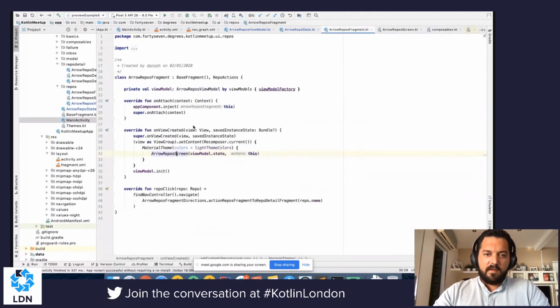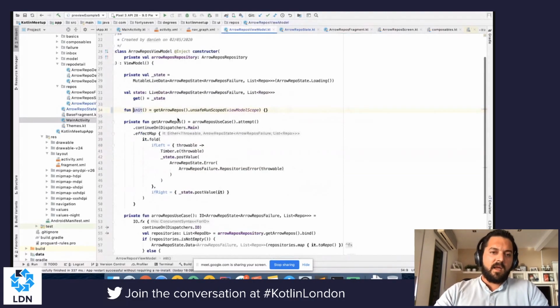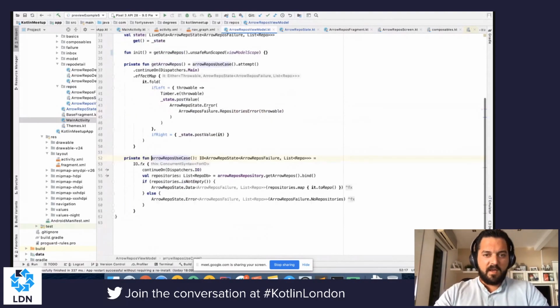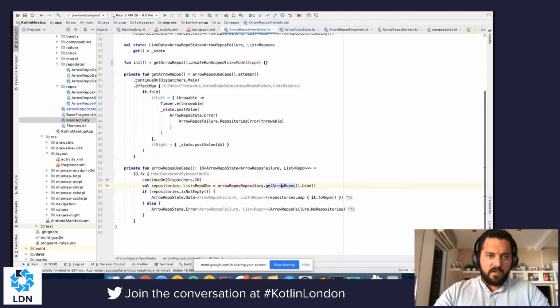And after that, we are telling our view model init. And this init is basically executing our task to fetch the data. In this case, we are calling this get arrow repos function. And this get arrow repos function will call our use case. And basically our use case is creating an FX block where we will be switching to the IO thread. And we will be binding our effects. And whenever we get a result, we will again switch to the main thread, and we will update our live data with the error or the success.